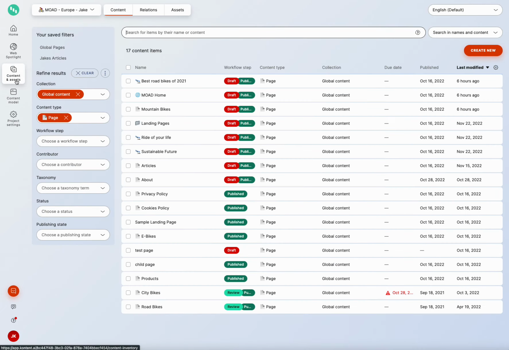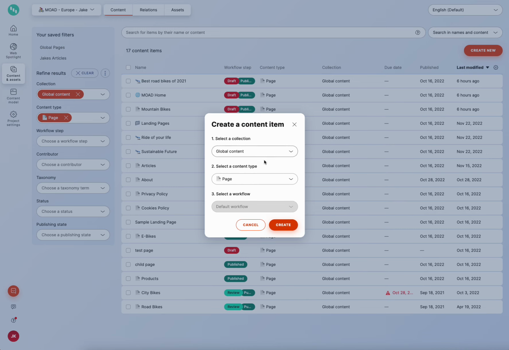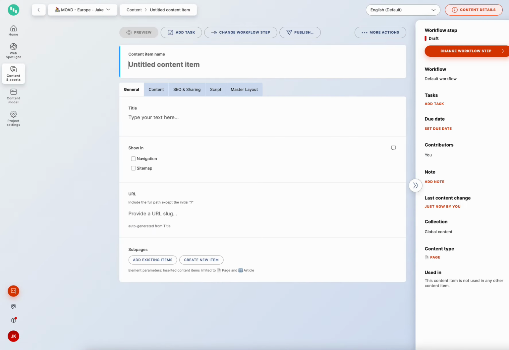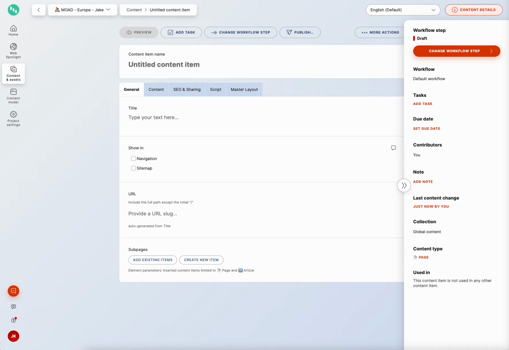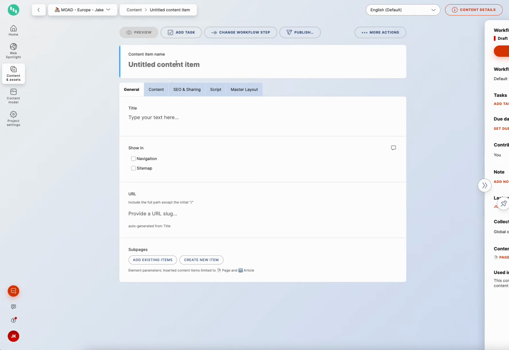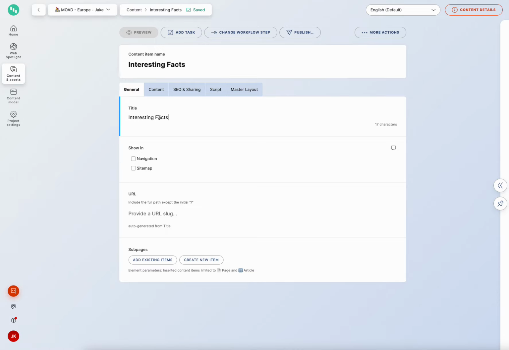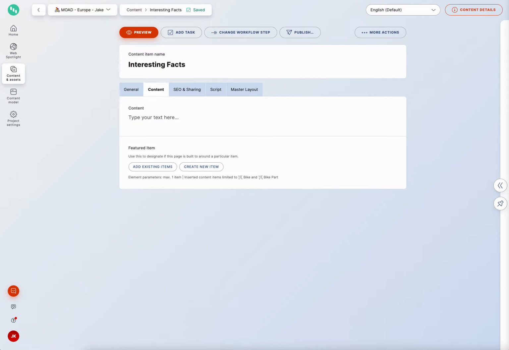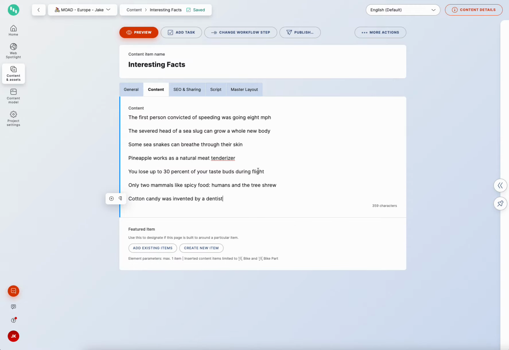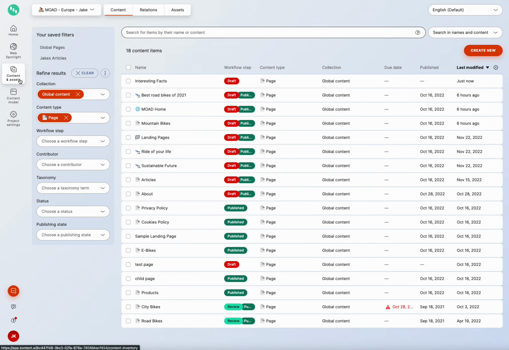So I'll go into the content and assets section of the CMS, and what I'll do is create a new page. As you can see, my default here is set to English. I'll go create new, make a page, and let's create a page with a bit of content. For this page, I'll create interesting facts, and then I'll go ahead and add some content in there. There we go. And if we go back into content and assets, you can see our interesting facts page here.